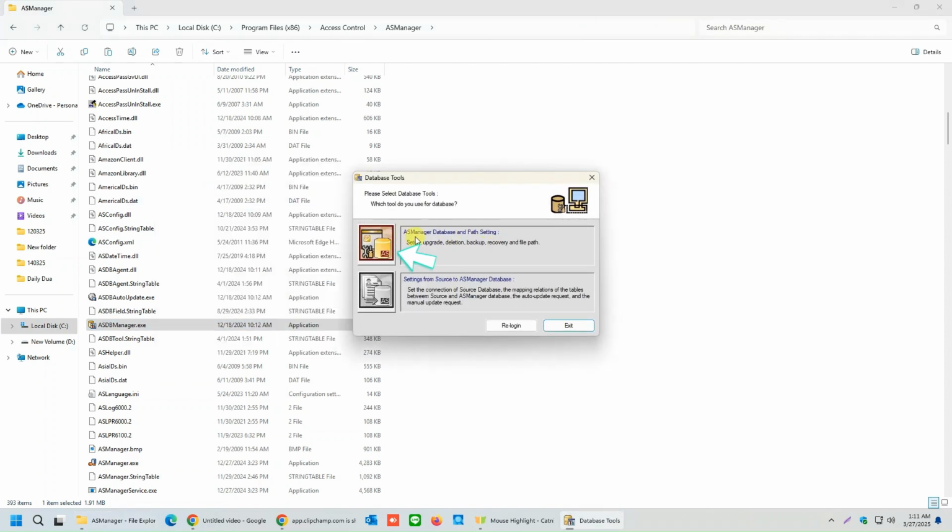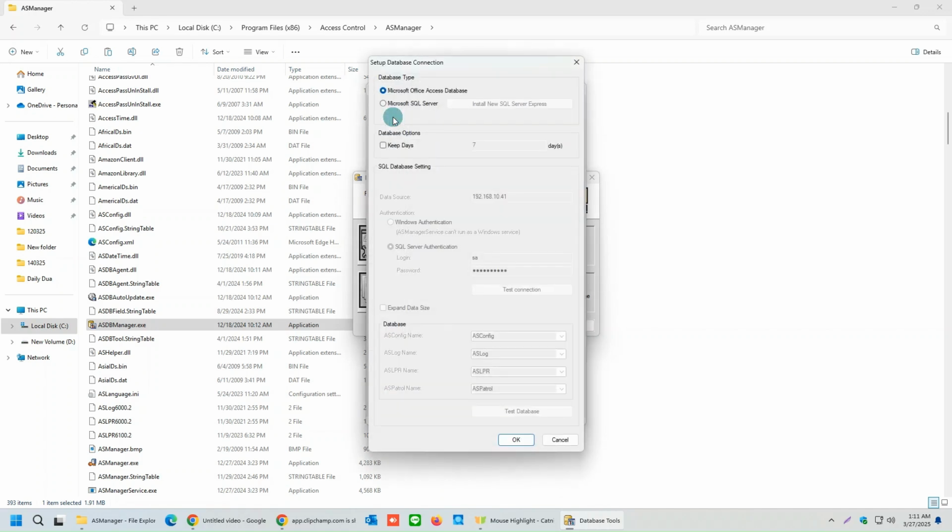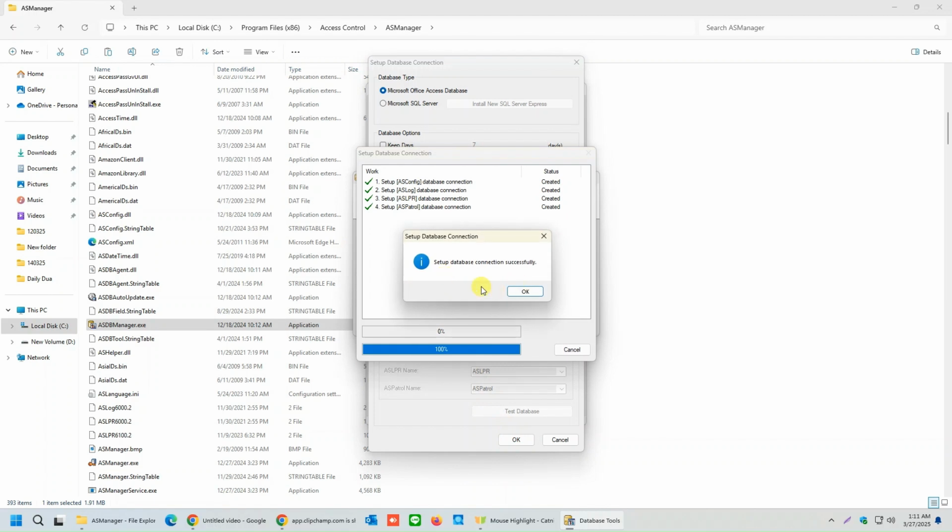ASManager Database and Path Setting. If this is the first time ASManager is being set up on this computer, we need to create a Microsoft Access database. Select Setup MDB/MSSQL database for ASManager. In the Setup Database Connection dialog box, choose Microsoft Office Access Database. And click OK. Wait for the program to create the database. Yes, a new database has been created.